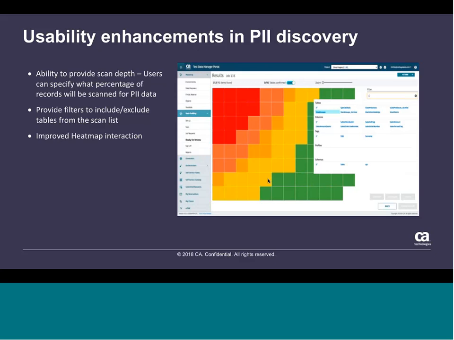improved the heat map interaction that we had delivered in the prior release. So I would actually show you how you can zoom in and look at the table names and various features on filtering and so on.